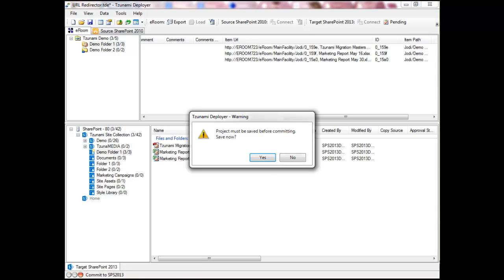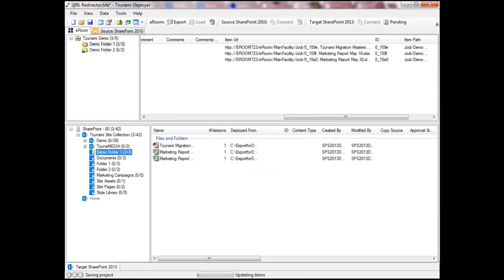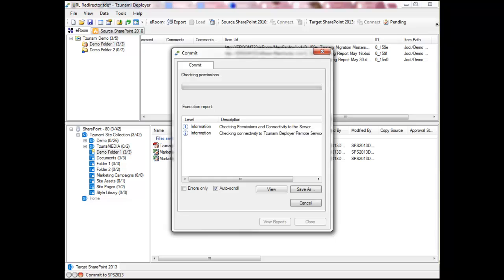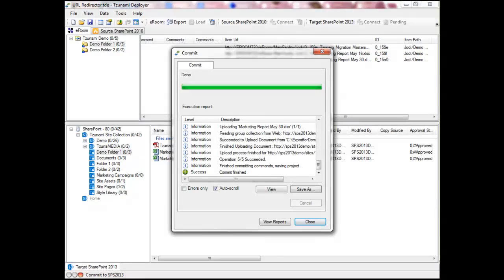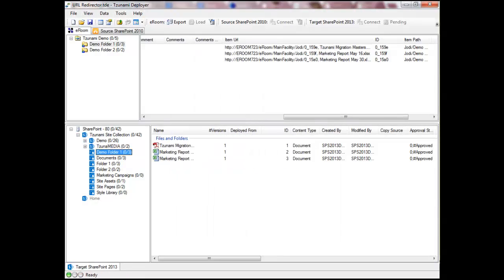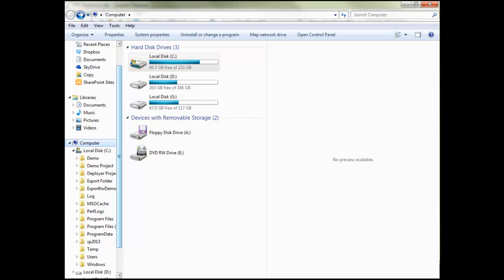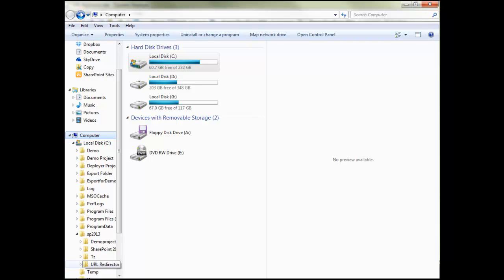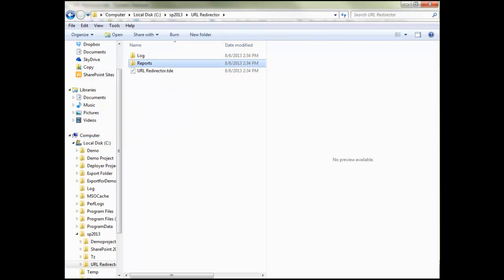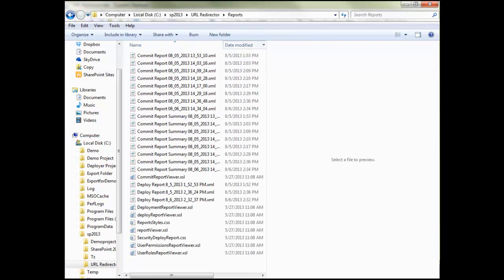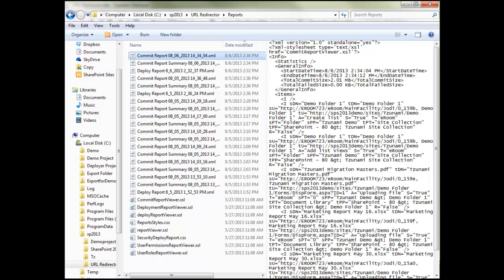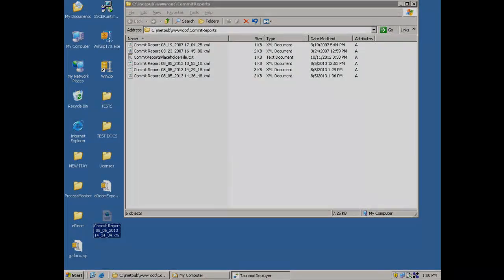During this phase, we tell Deployer to write all the changes we've made in our Deployer project to SharePoint. Once the commit is finished, we'll find the commit reports. These reports contain a record of all of the actions that Tzunami Deployer took while writing the selected content to our target SharePoint environment. Once we've located the commit reports, we'll copy and paste them to a designated directory as indicated in the URL Redirector guide.